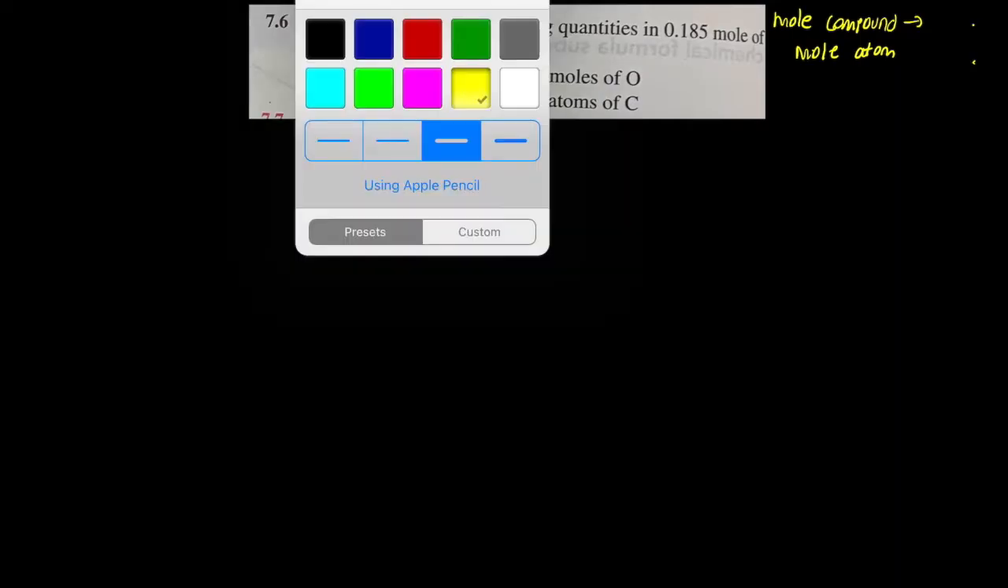Now, this is problem 6, and we have some mole-to-mole conversions. Most of these we're converting from moles of a compound to moles of an atom. And for that, we use something called subscripts. You want to use the subscripts. That's the 6, the 14, in this formula. All right, so let's see how this works.